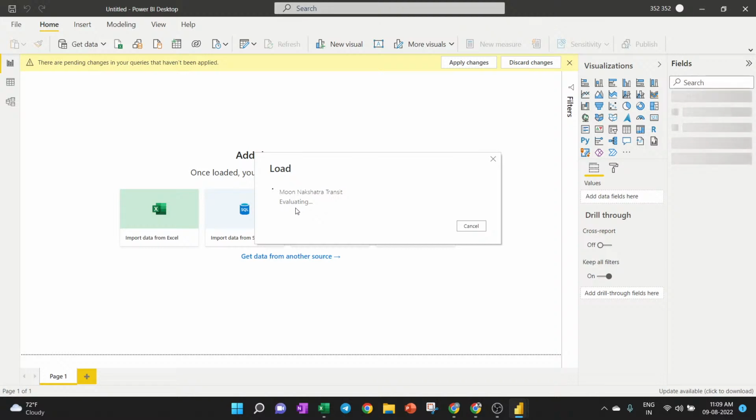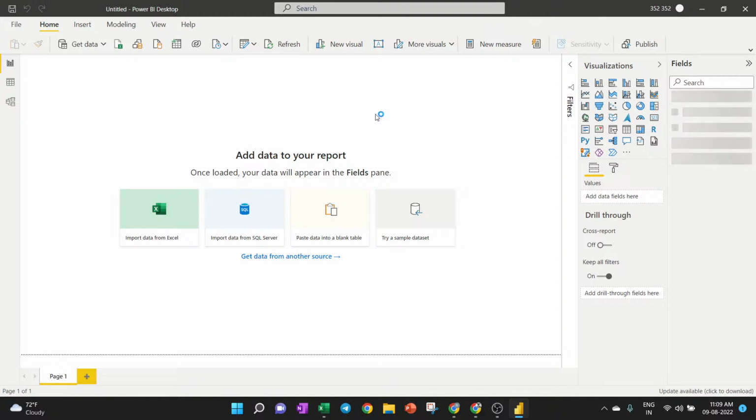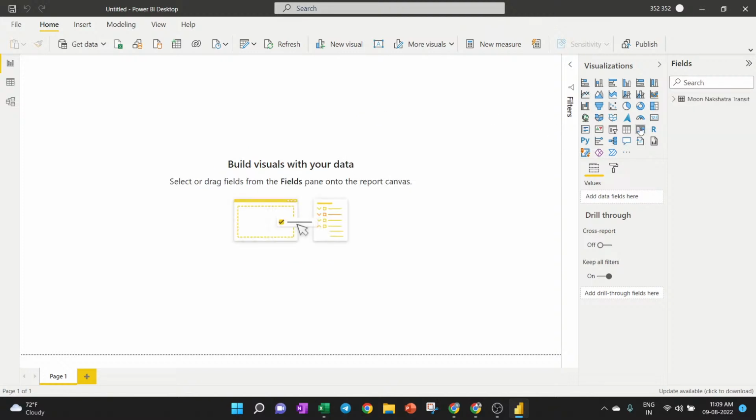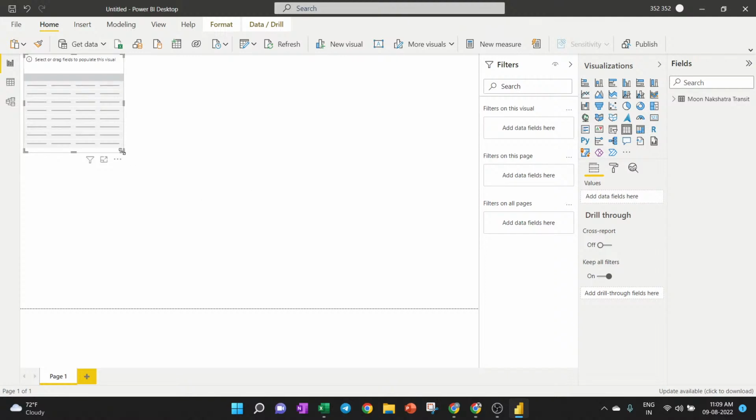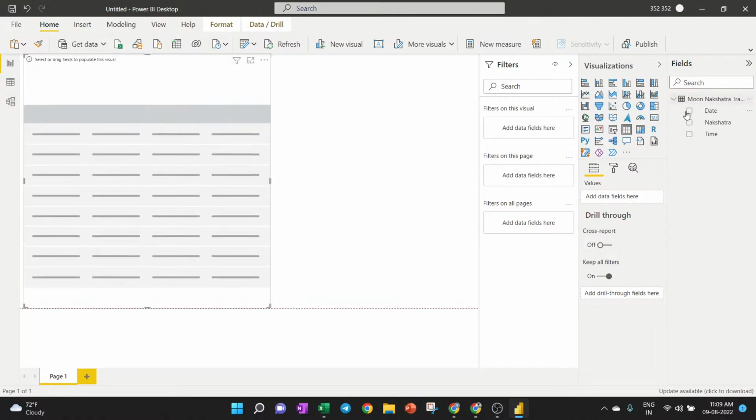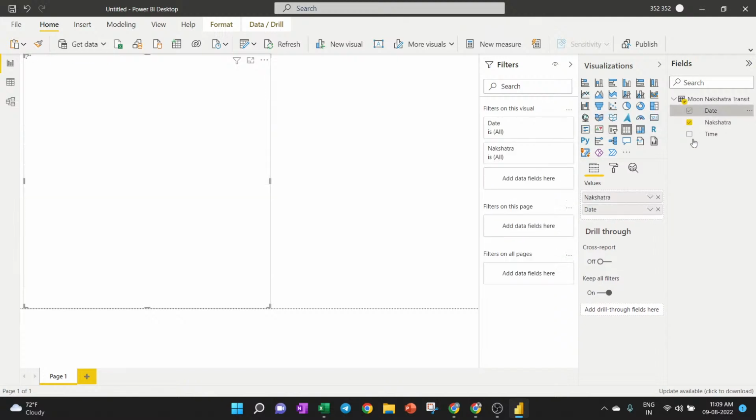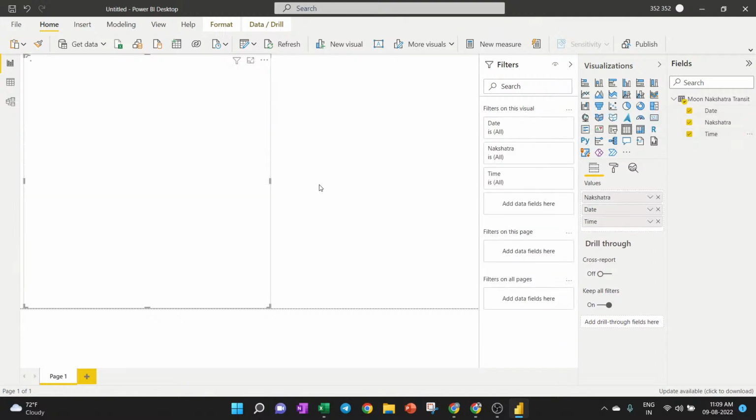Now it's showing evaluating. It'll connect to the data source. So creating connection model is done. Now loading data in the model, 361 rows is got. Now what we'll do here, take this table format, and then we'll pull the data into this. Now here we'll select the nakshatra, date, time. All three things we'll try to get.